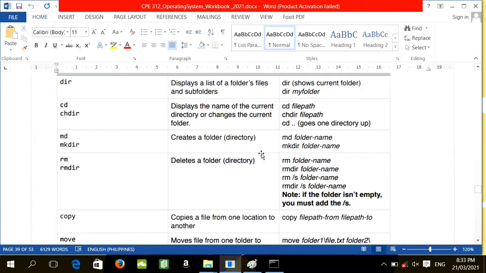I'm going to discuss the rm or rmdir. This command deletes a folder or directory. Here's the format: rm space folder name or rmdir space folder name. If the folder isn't empty, you must add the /s before the folder name, which is rm space /s space folder name, which is the same as rmdir.